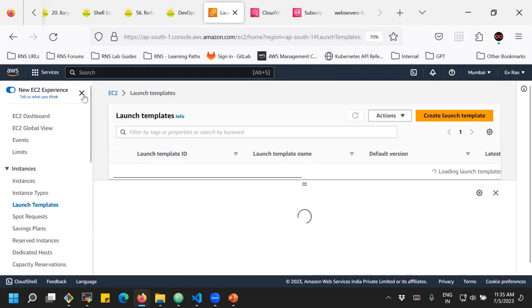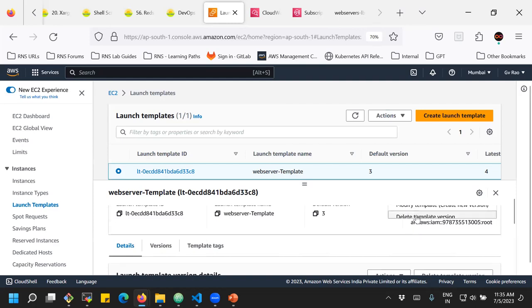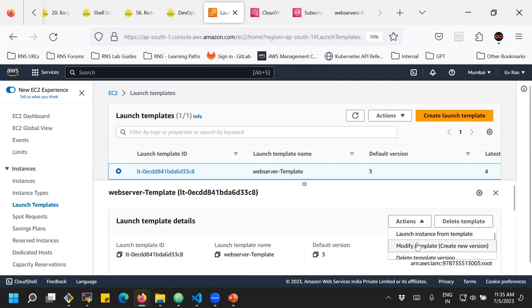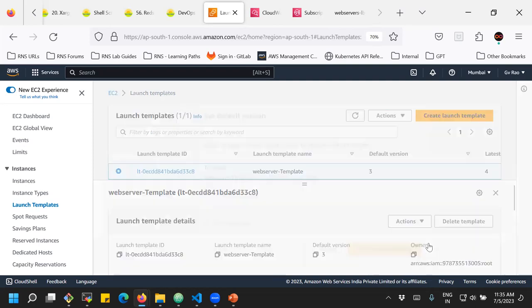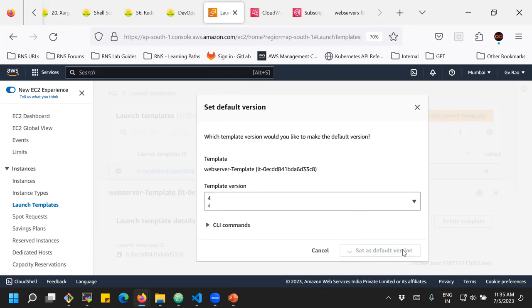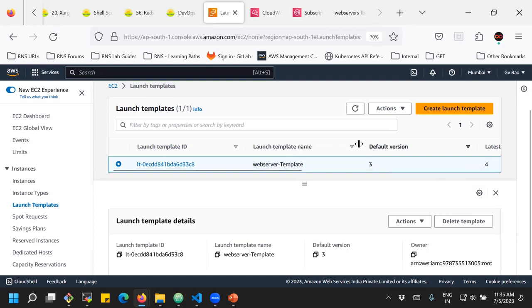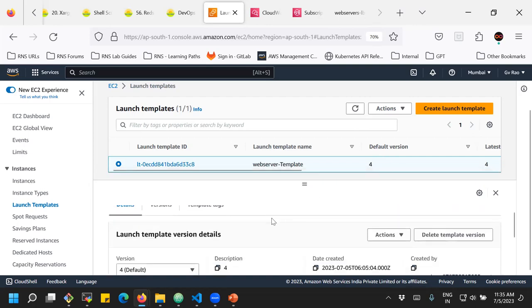Yes, the migration, whatever is required, I have modified in the template. And let me set the fourth as the default one. That means, what is that action? Create new version, no. Set to default version. What is the default version? Now I would like to use the fourth one as the default version. That means any instances I launch with this template will get the current version, that is 4. The fourth version configuration will be applied.